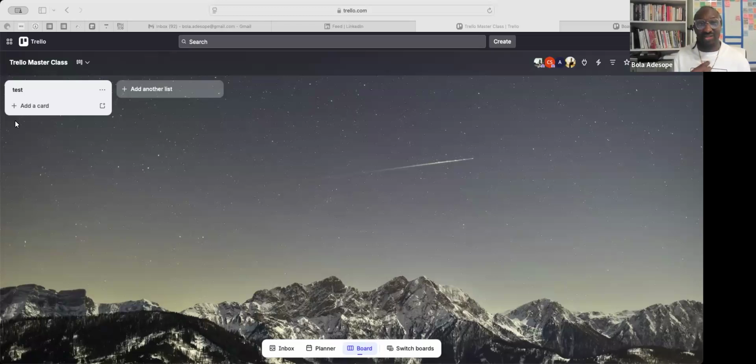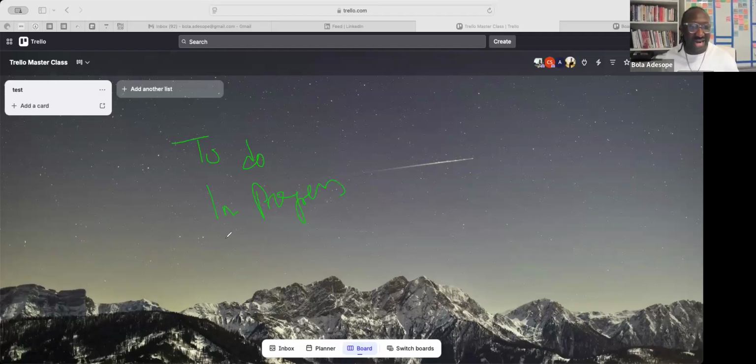For me, I want to design this. I want to start with to do. Then I move to in progress. And then I can have maybe review and then done. So every work will start from here. We want to do it. And then we'll flow to we are doing it. Then we'll flow to we've done it.